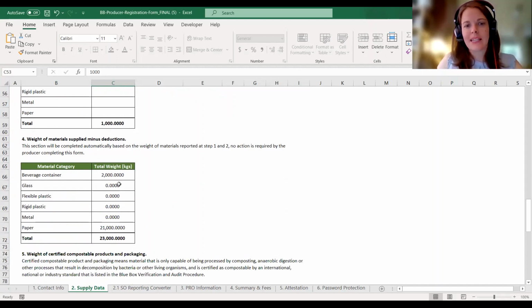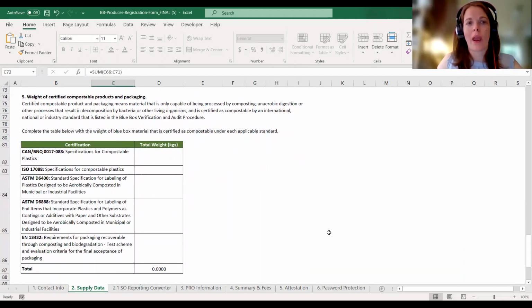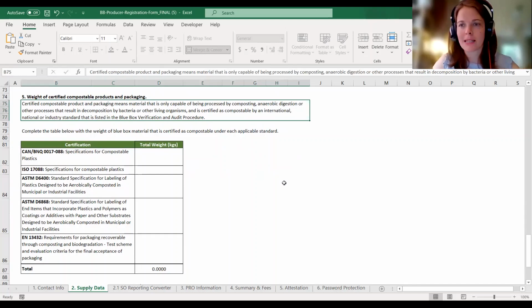Now, coming down to this table, this will be completed automatically, and it's the weight of blue box materials supplied minus the deductions. So this just gives the producer an overview of what they have reported. And the next step on this page is to report the weight of certified compostable products and packaging. So here's the definition of certified compostable products and packaging.